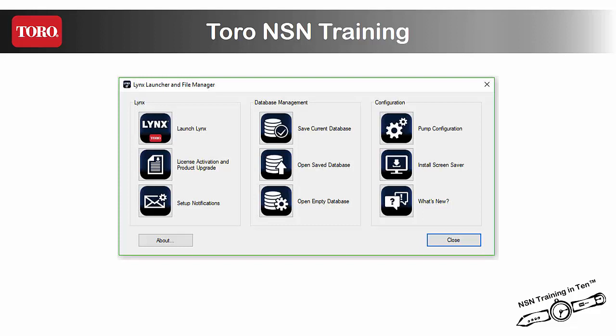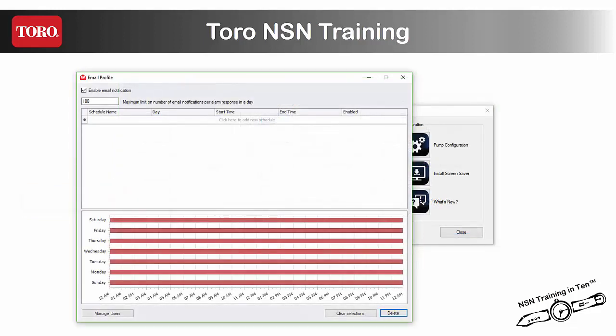The third button on the left side of the screen is the Setup Notification. This will allow Lynx to notify the user concerning alarms set up within your Lynx system. The first step in setting up the notifications is to set up who and how each user is going to be notified by Lynx. Click on the Manage Users to start this process.